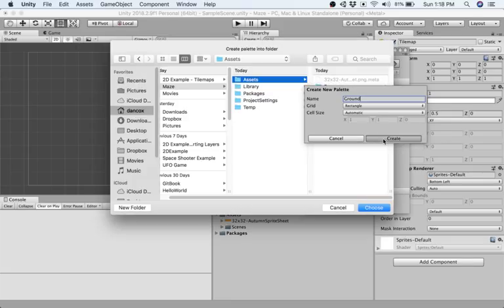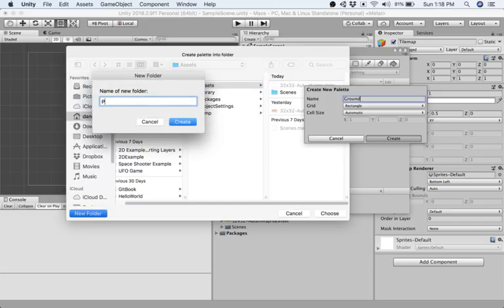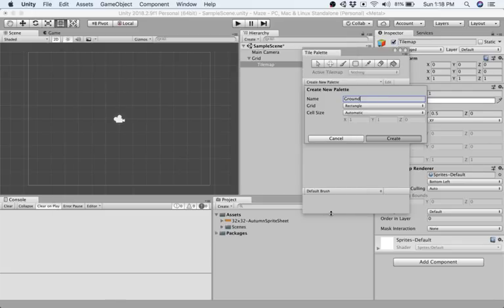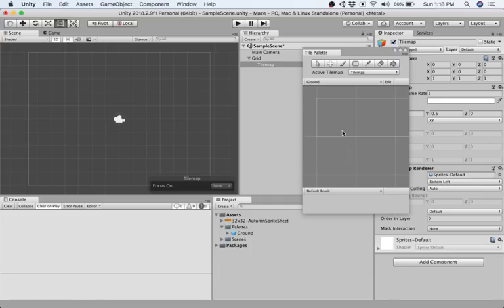Click Create. It then wants us to choose where to save that palette. I'm going to create a new folder in Assets and call this Palettes. Click Create and then choose. Notice down in the Project view, it created a folder called Palettes. It also put the palette within that, Ground. So we have a ground palette. Our active tile map is Tile Map. And it tells us here, drag tile, sprite, or sprite texture assets here. So we can do that now by dragging the sprite sheet into this.